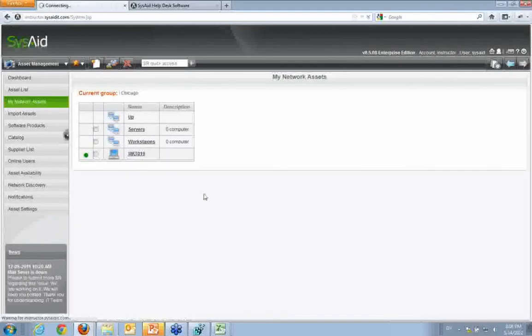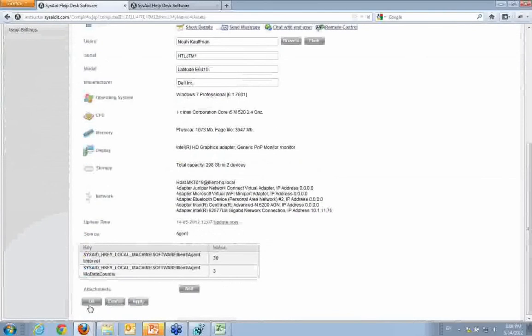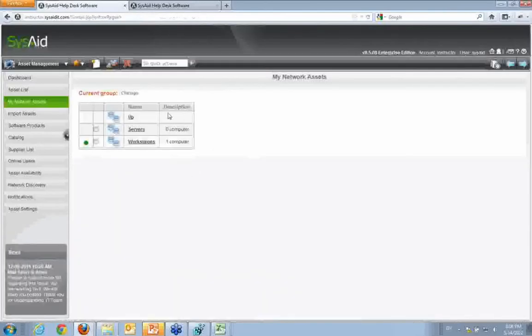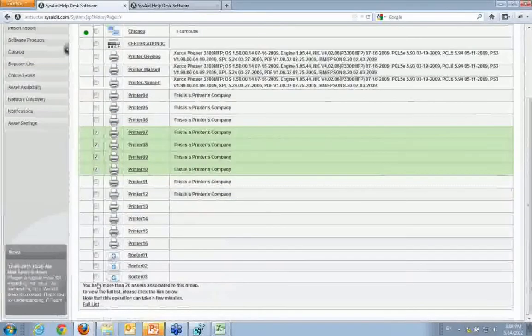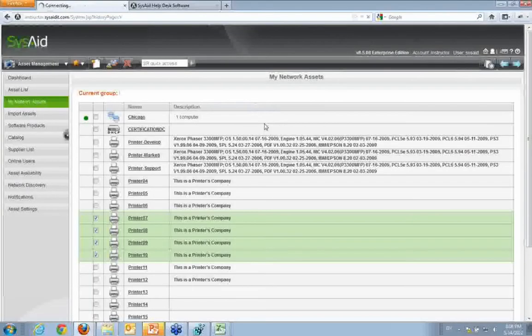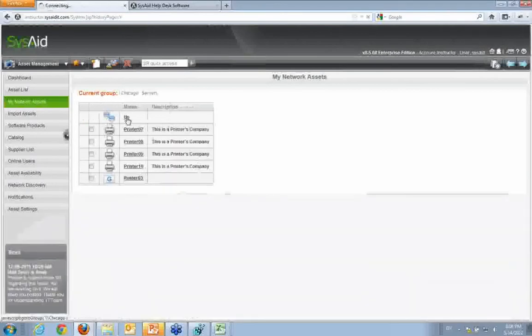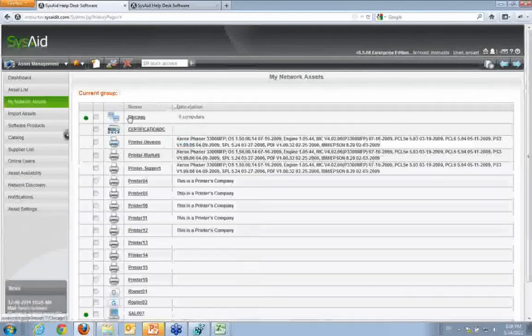So you can have an ordered list of all the assets. For example, MKT019: I can select the group that will be under Chicago workstations, and I'll click OK. So automatically it will be in there. I can even select from the asset itself or from the list that we have here. Printers 1, 2, 3, 4, and router 3 are the servers. Just to give you an example, they're not really servers, Chicago servers. So you can see that under Chicago, servers has 5 computers and workstations has 1 computer. Okay, so in total we have 6 computers, which is actually great.